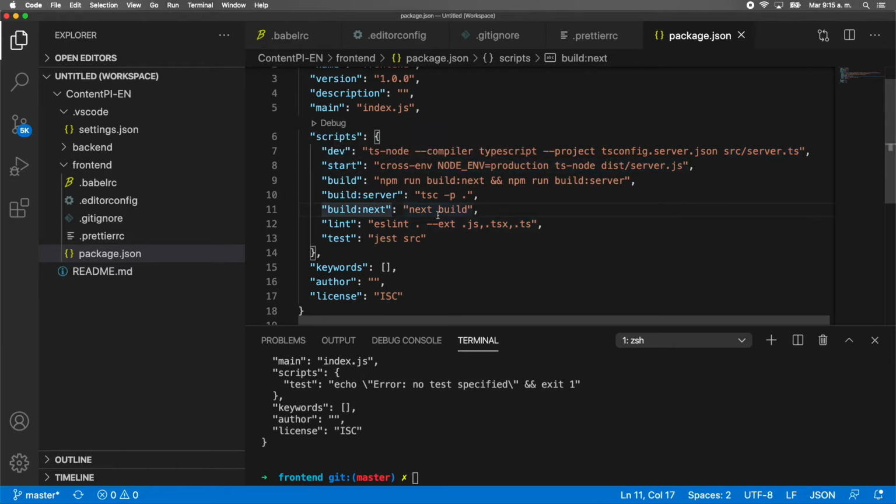Start is going to run production mode. So basically here it's running with ts-node the distribution server. And also if you see here, I specified the NODE_ENV as production. Build is going to run next build and also build the server. Lint is going to run ESLint and is going to affect the extensions JavaScript, TypeScript, well, TSX and TS. And the test is going to run jest.